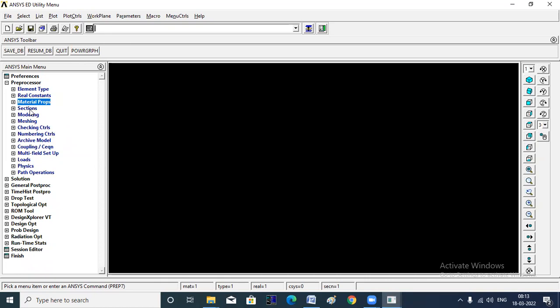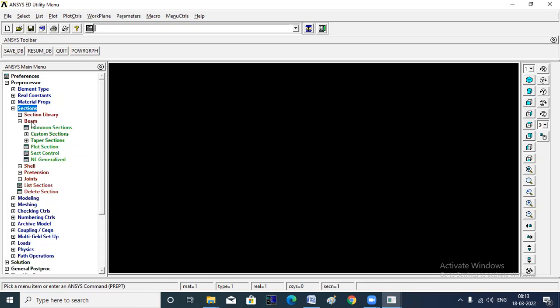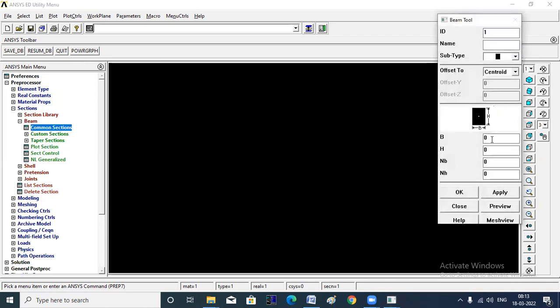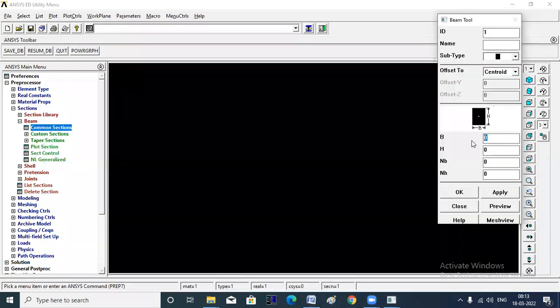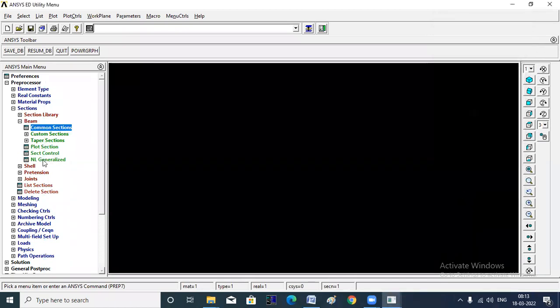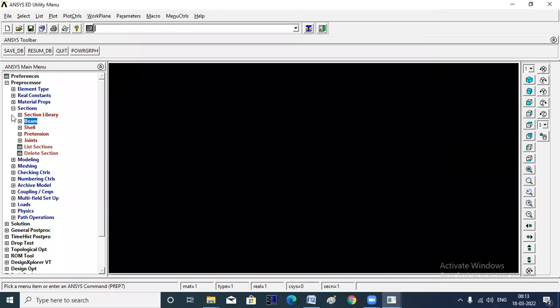It is a beam problem, so you should go to section. Then in section go to beam. Then common section. Substitute the values of section. It is 50 by 50. Put this value 50 by 50. Then say okay. So section is created.